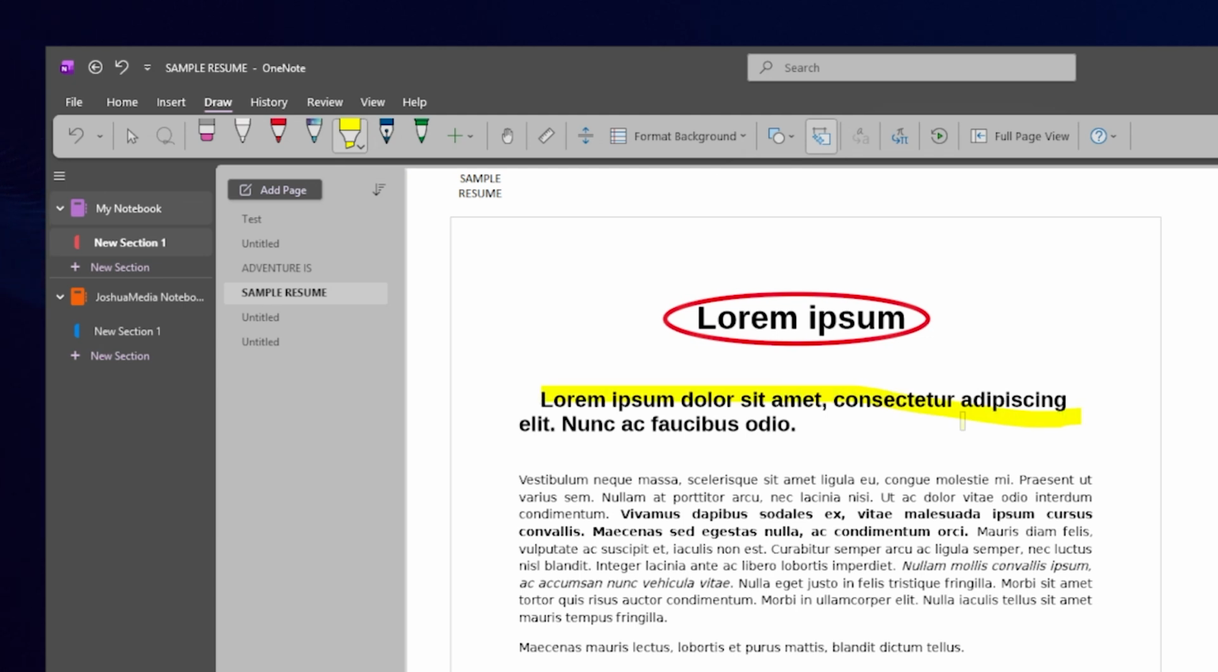And there you have it. Annotating PDFs in OneNote is a straightforward process once you get the hang of it. Make the most of this feature for better organization and review of your documents.